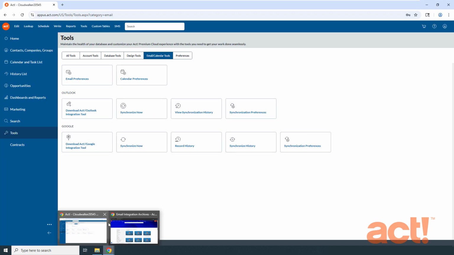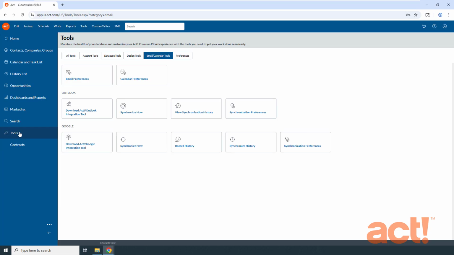Okay, the other view that you might see from the Tools menu is this one. When you click the Email Calendar Tools button at the top, you should see 3 rows of buttons. If that's what you see, then this is the correct video for you. You need to download and install the integration between ACT and Outlook or Google.